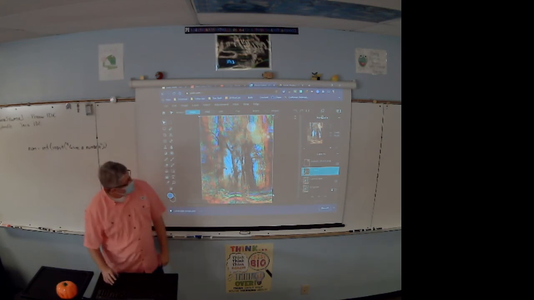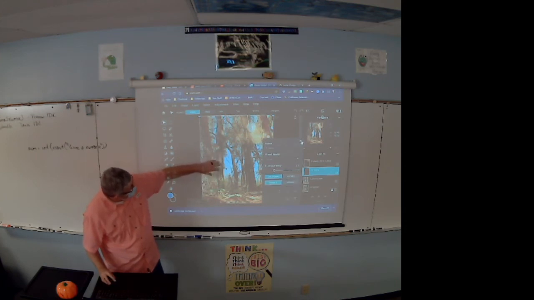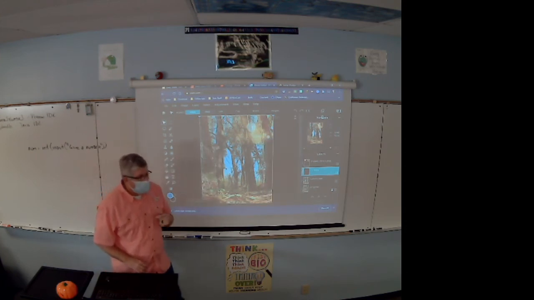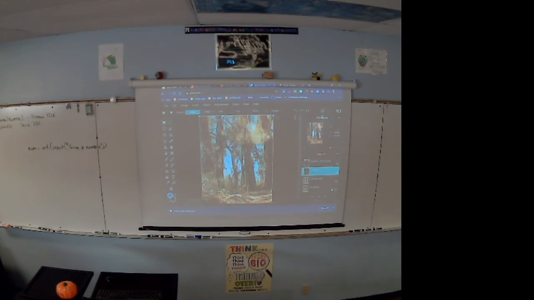But what I'm going to do is turn down the transparency on my creepy layer so that I can see a lot of the original layer through there, which makes it far less creepy. Does that make sense? Do we have to turn down the transparency? Yes. That's how they do that.